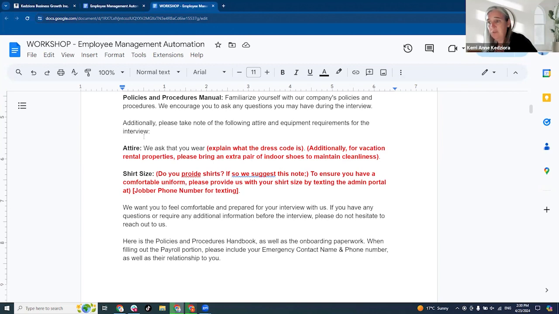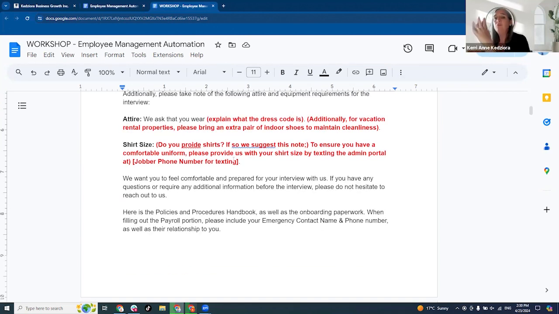Additionally, please take note of the following attire. This is where you really need to pay attention. You need to decide what your dress code is, and you need to put it here. This sets the stage, and like this one, please bring an extra pair of indoor shoes to maintain cleanliness. That's required for us at our vacation rental properties.